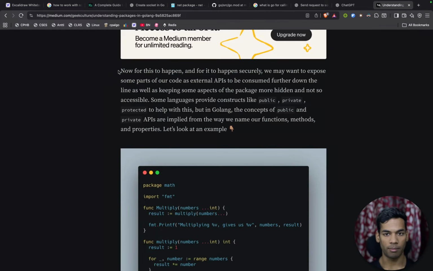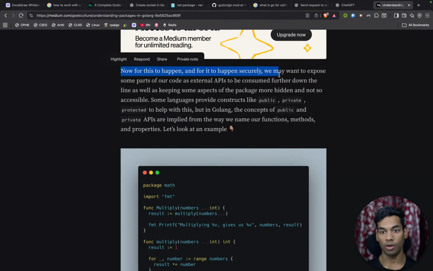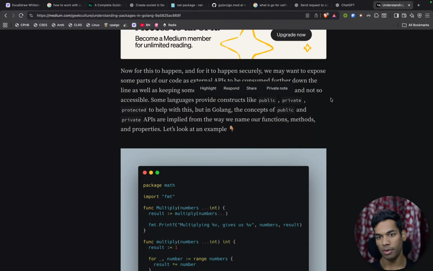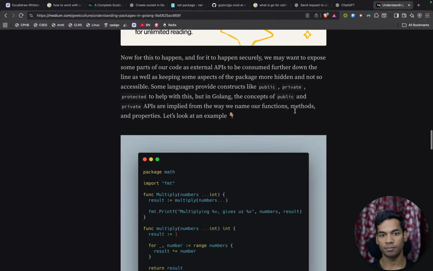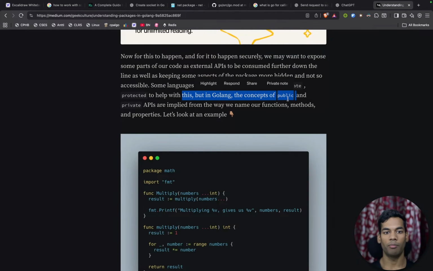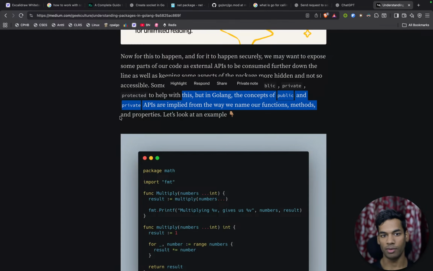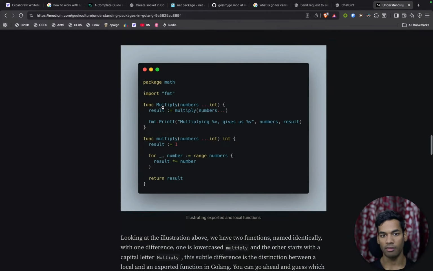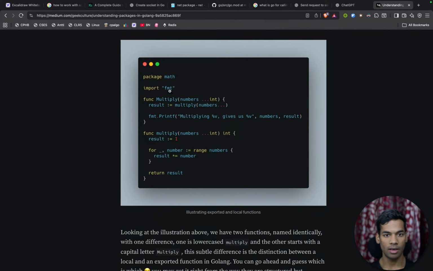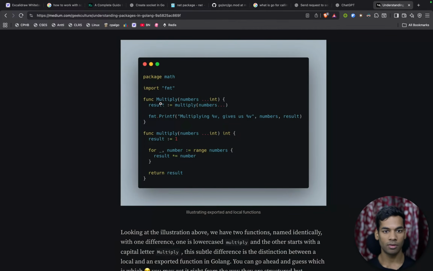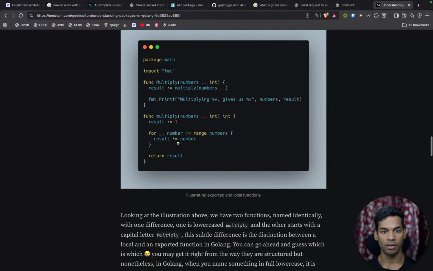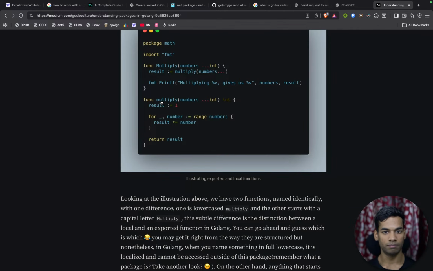Now for this to happen and for it to happen securely, other languages have public and private things, but with Go, the concept of private and public APIs is implied from the way we name our functions, methods, and properties. Let's look at an example like this. Here in package multiply and Multiply, just their name capitalization is a different thing. This one also is internally calling this function. That is cool.